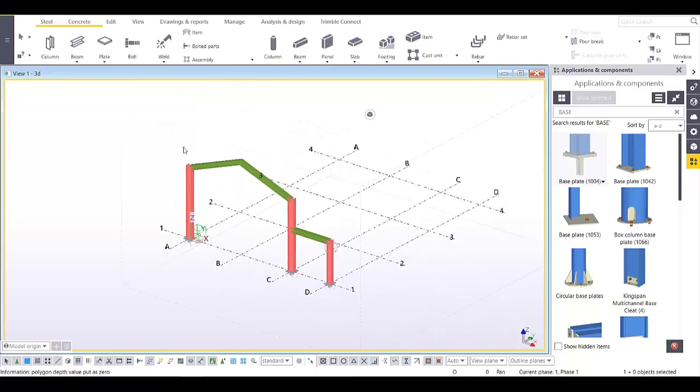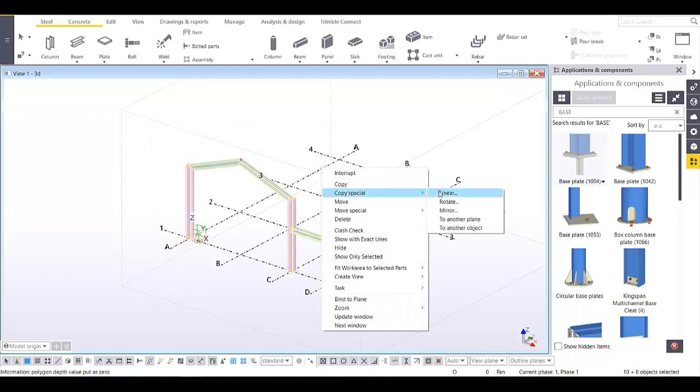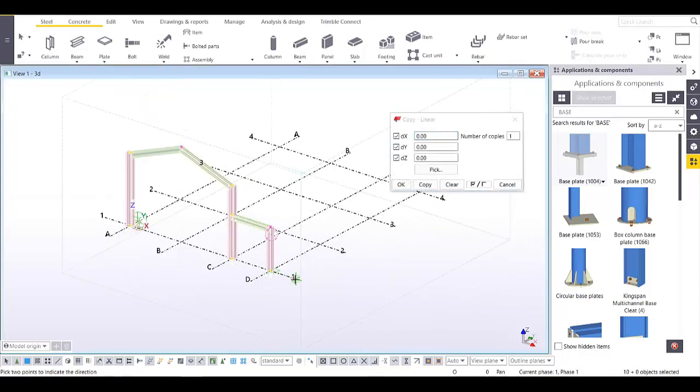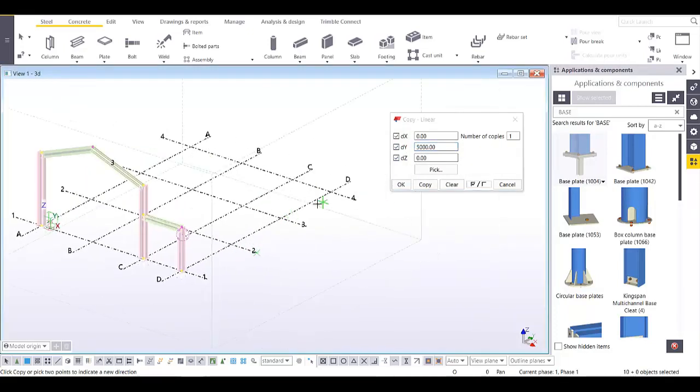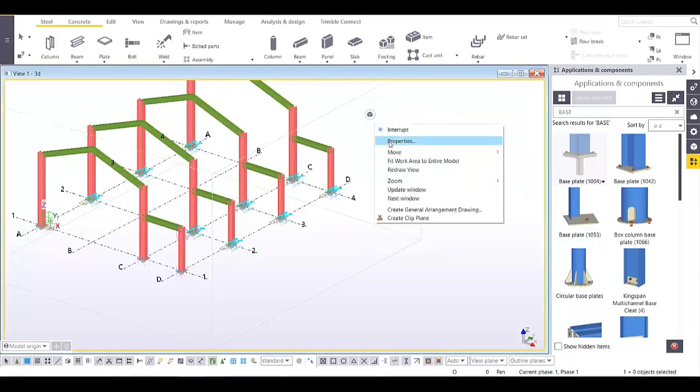All I have to do now is select the whole frame and then copy special, linear. So here from 1 to 2, if I pick 1 and 2, it will show me the direction of the copy. So I'm going to copy that to the Y direction, positive, and then 1, 2, 3. So the number of copies will be 3. So type 3 and then copy.